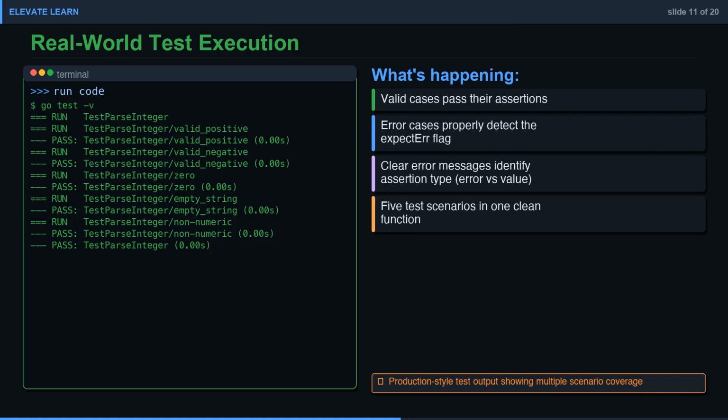Notice how clear the output is. We can see exactly which scenarios were tested and that they all succeeded. If the empty string case had failed, we'd see it immediately. This real-world pattern demonstrates why table-driven tests are superior to writing 5 separate test functions. You get the same coverage with a fraction of the code and much better maintainability.